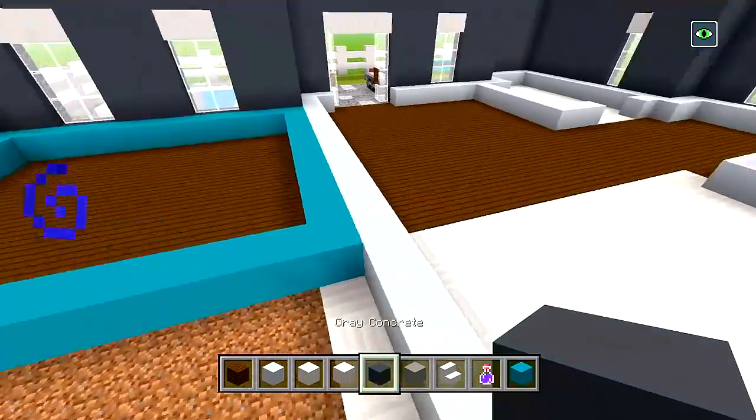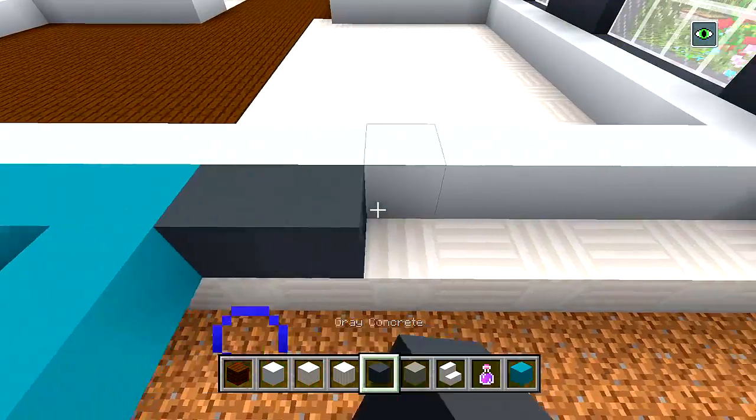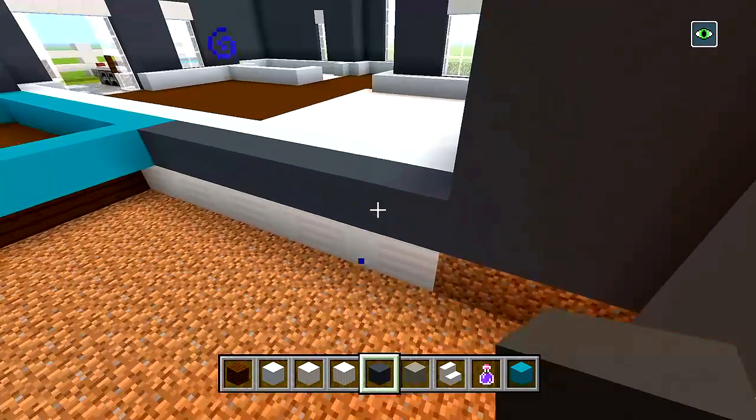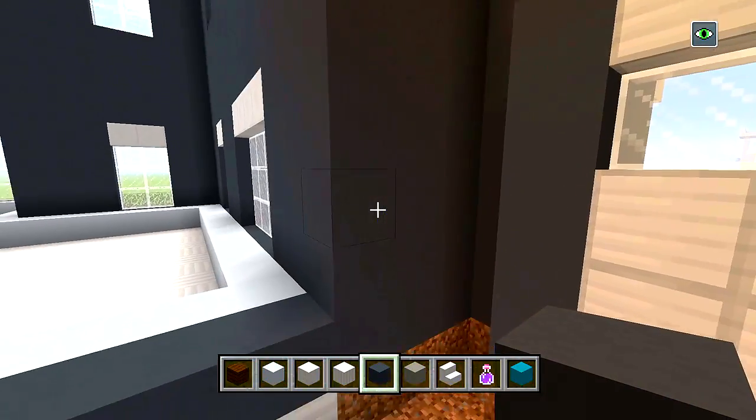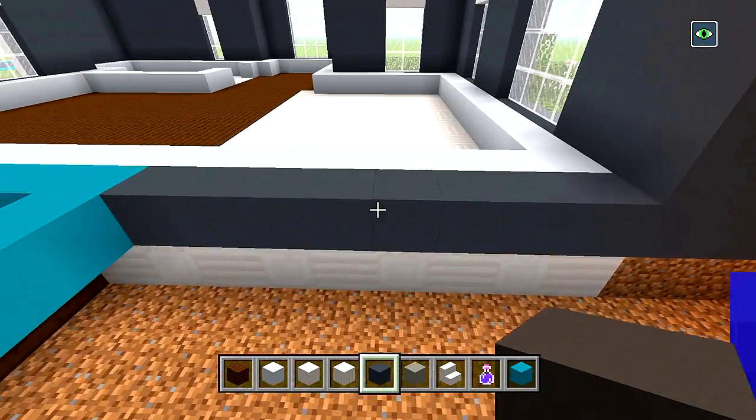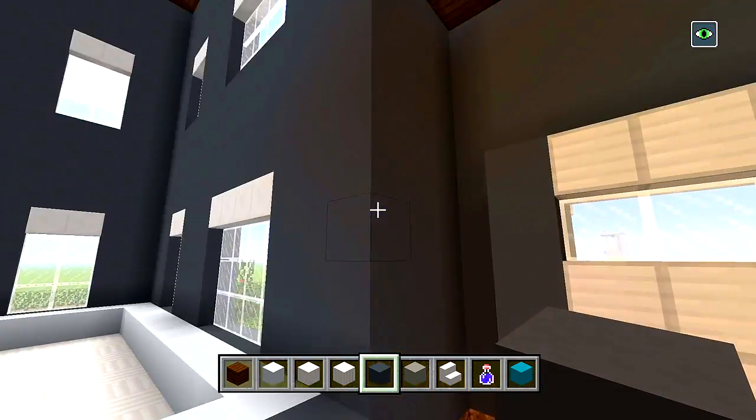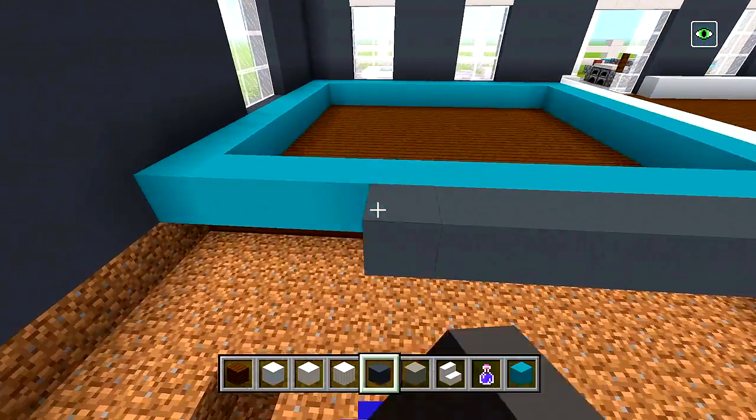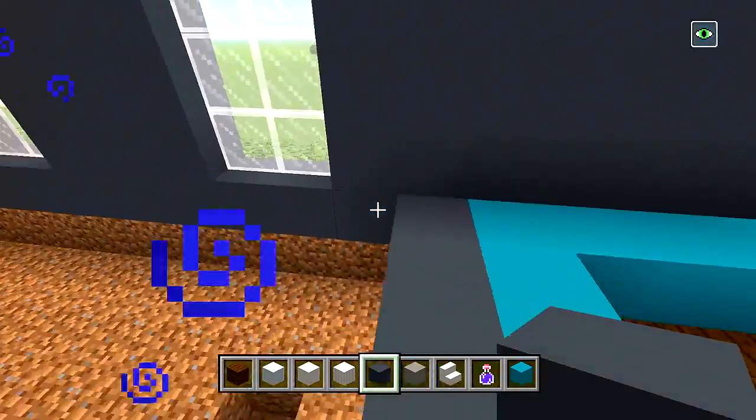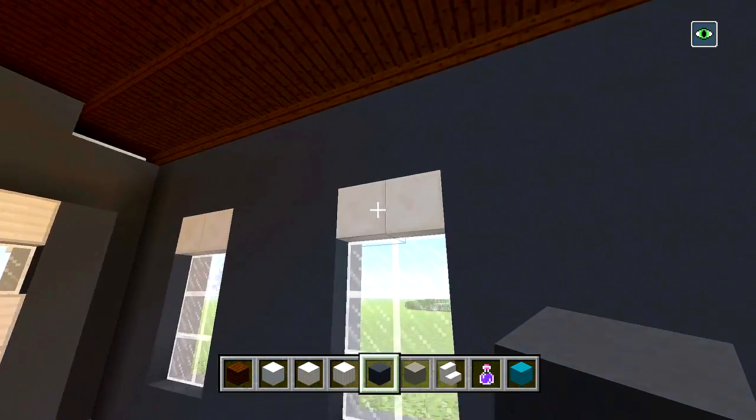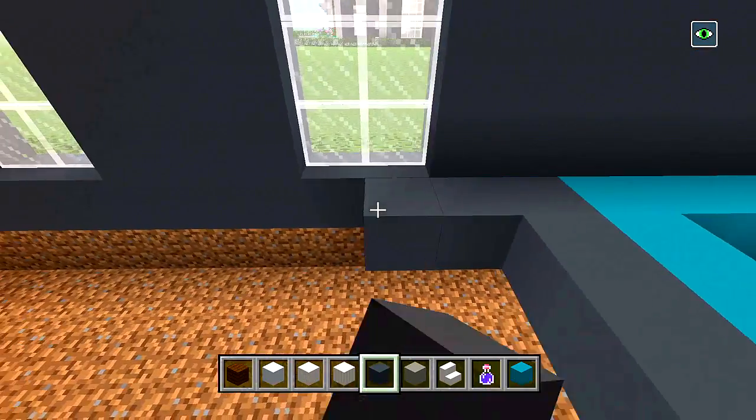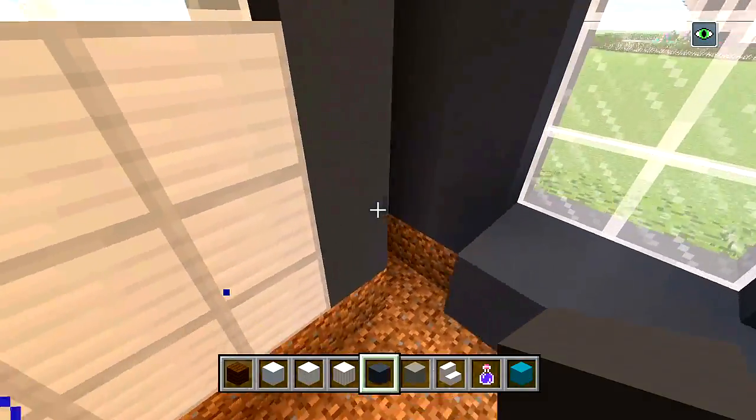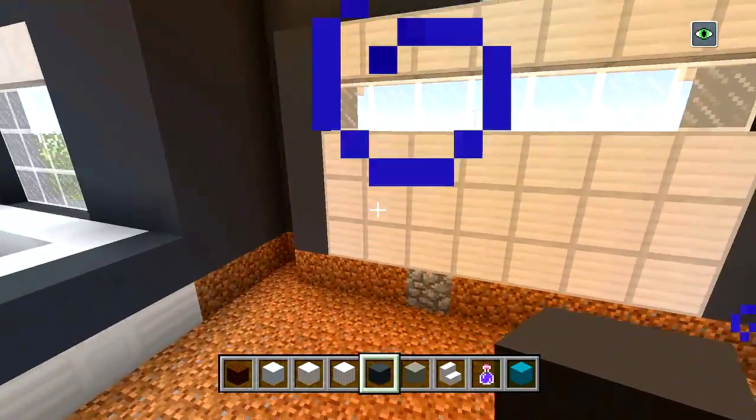So I'm actually going to switch to my gray concrete. We'll place a layer right here, I believe. Yeah, because I used the same walls right here. So we're going to place a little layer right here. And it's going to meet up with the exterior wall. Then we're going to place this right along the edge of the cyan concrete. And we have to cover this up because we have the quartz here. So we do have to double this side up. So we're going to fill that in.